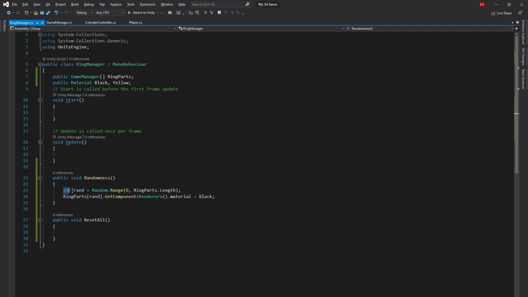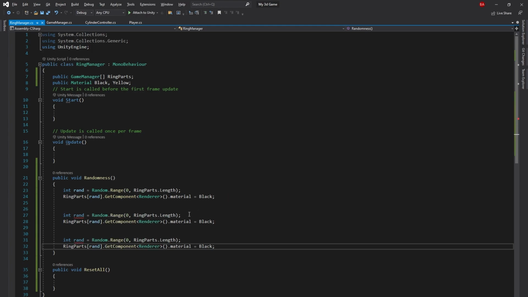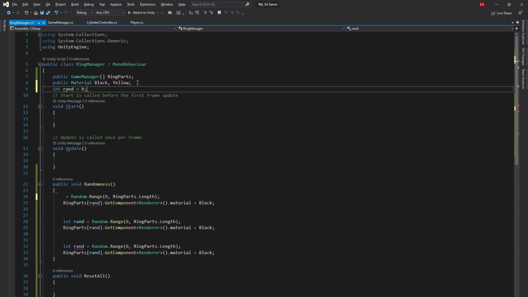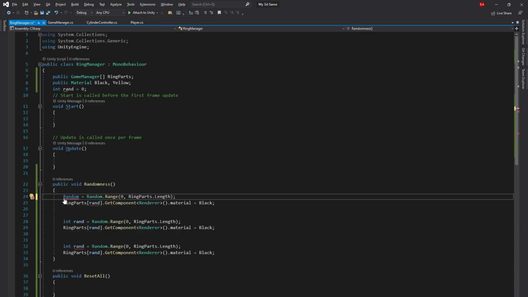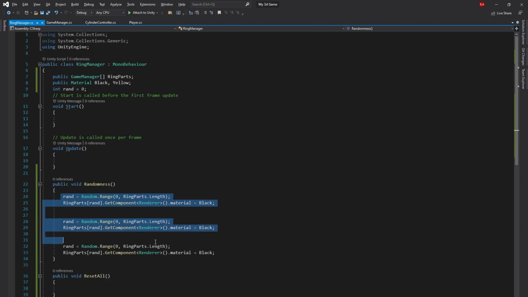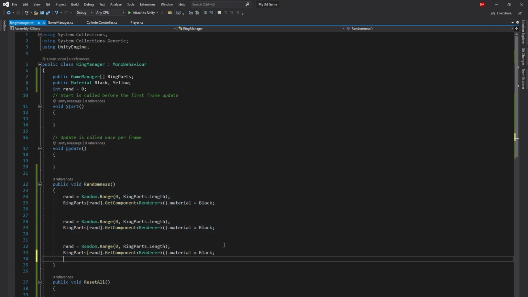Okay, and I will simply copy this line two more times, and I will say int rand, I will not make it here but here, and rand is equal to 0, and after that I will say rand, and remove this int and this int as well. Okay, and after that I will simply disable two ring models as well.